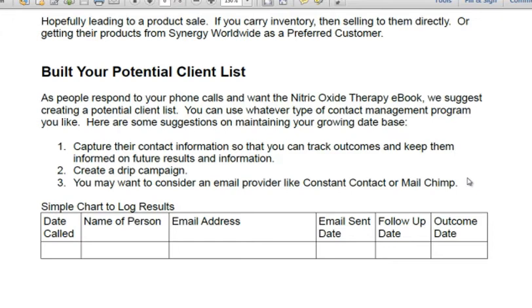If they have an email address, put it in there so that you can put them into some type of email provider. I use MailChimp. I have over 1,500 customers in my MailChimp account that I send out a health newsletter to on the 8th and the 22nd of every month.